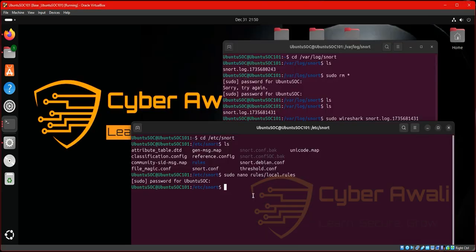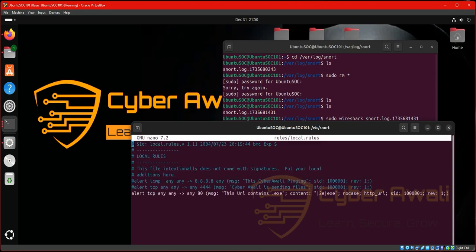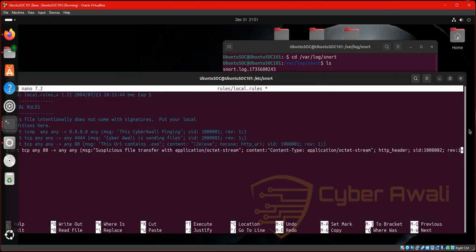So I'm going back to my rules, sudo nano local.rules, and right here I can press Ctrl K to delete the rules, or I can press Escape plus 3 to deactivate the rule. So I'm going to paste that one, okay. And you can see right here the content type should be octet-stream, and where it should look is the HTTP header, and you can see the Snort rules and also the revision.